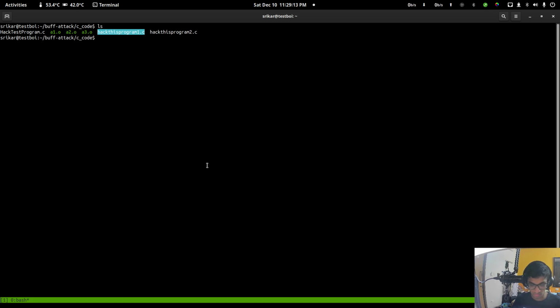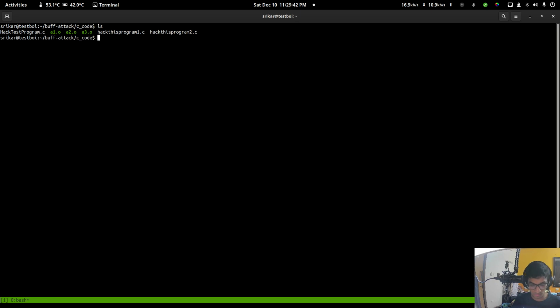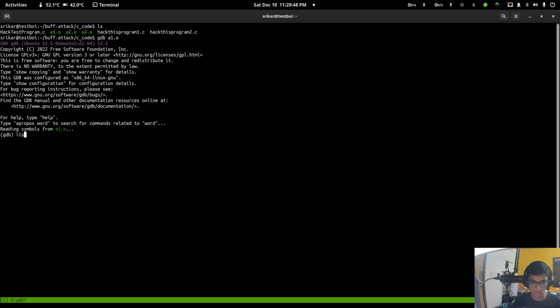I also used the G3 flag. If you check my history and grep for hack this program, this was the exact thing I used to compile. Initially I didn't use exec stack because we didn't need it. Anyways, now if we go into GDB, I will show you how I demonstrated it. So here's our program.